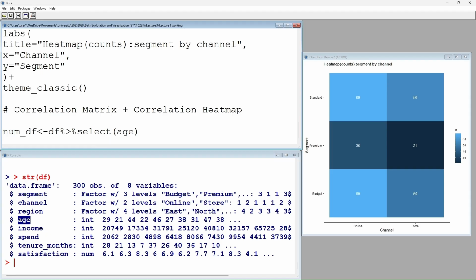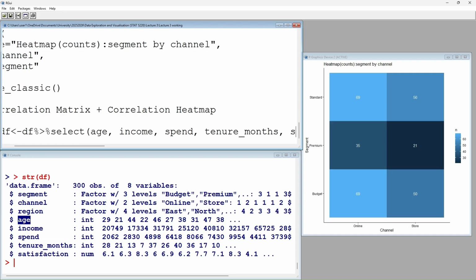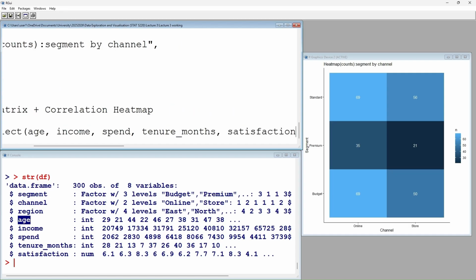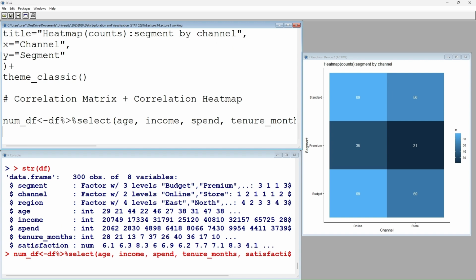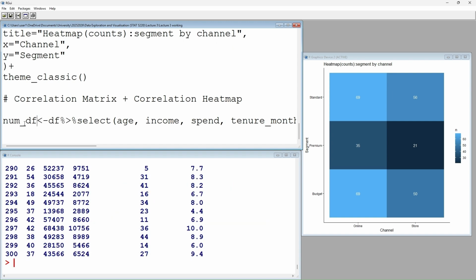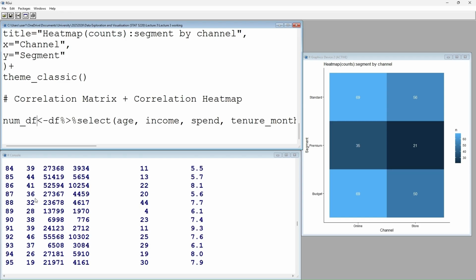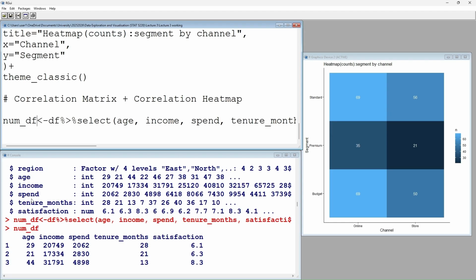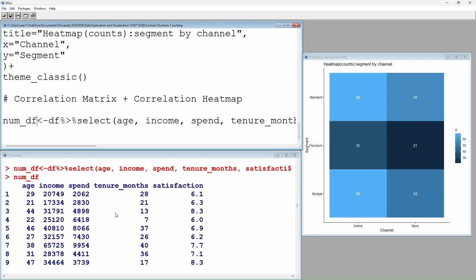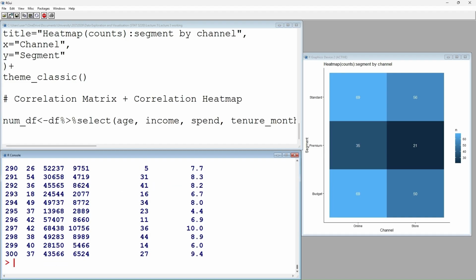So we'll just type this down: income, spend, tenure month, satisfaction. And this is what we do. We have selected only these columns within our data frame now, as you are seeing right now. Here we go. You see that we have selected only these to create our matrix. So we are going to create our matrix based on numerical variables.